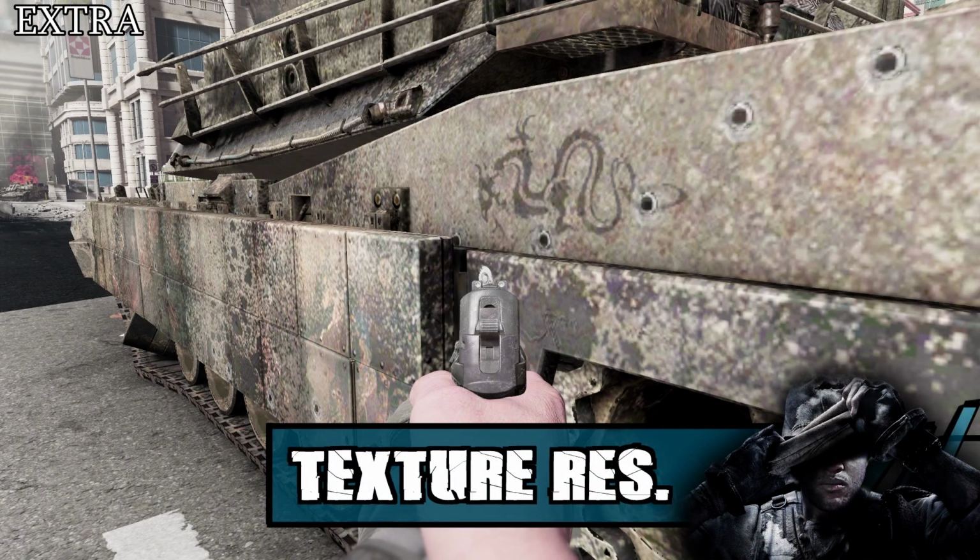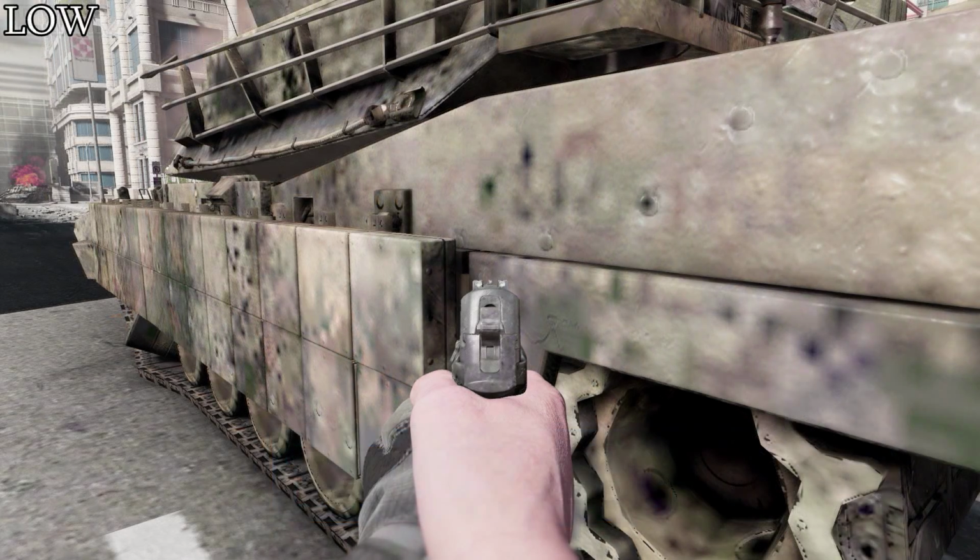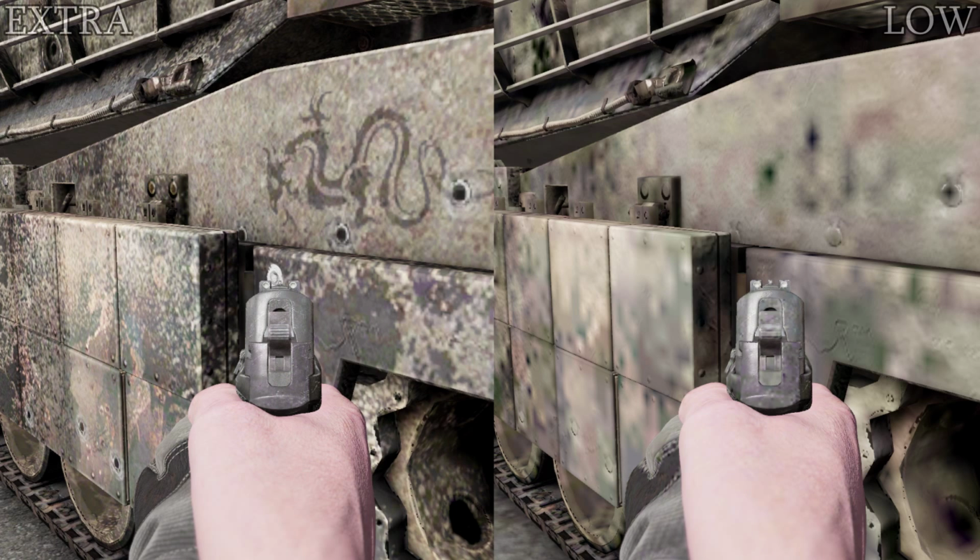Now let's take a look at a very important setting, and that is texture resolution. This is what PC gamers always want more of. This can make a game look amazing or make it look like it's from the PS2.